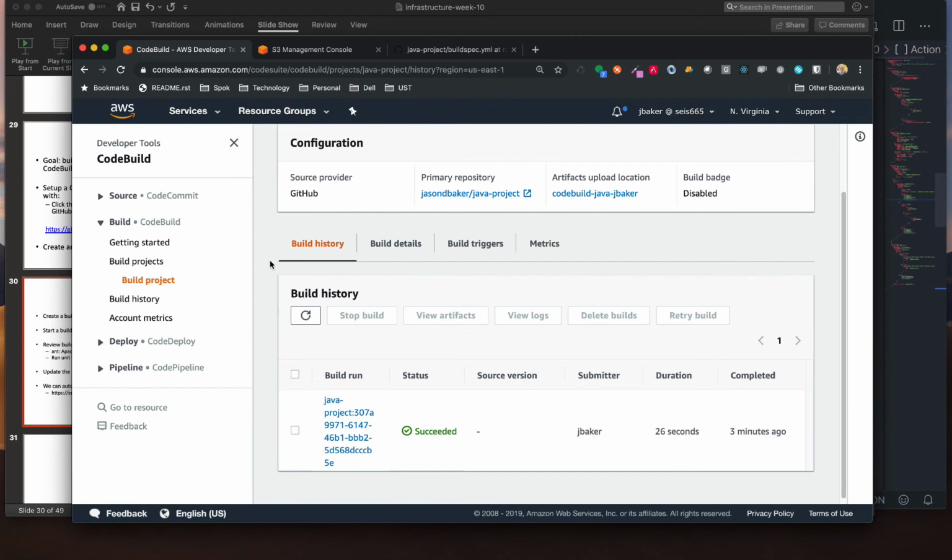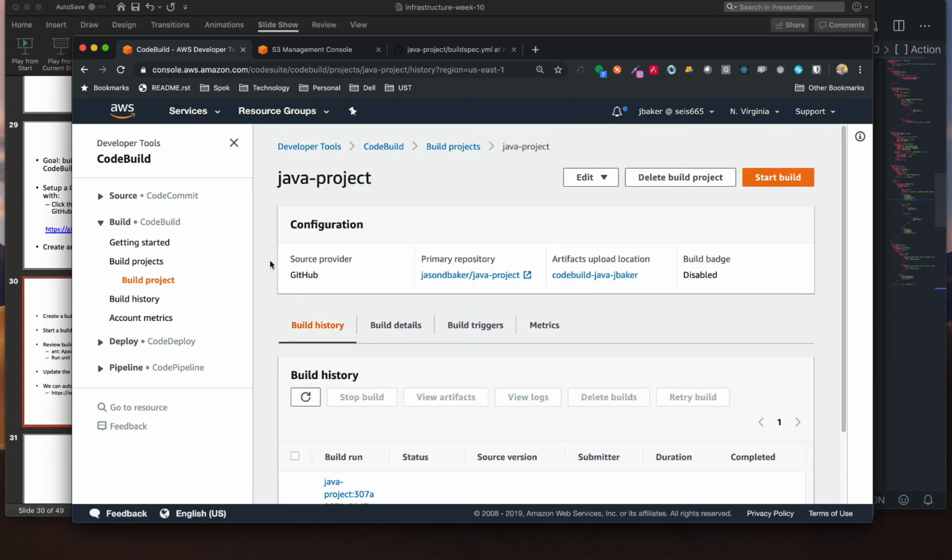Now that wouldn't be a very common build in the real world. Most builds will take anywhere from a few minutes to, I've seen builds take a half an hour, depending on all the things that are involved in the build process.